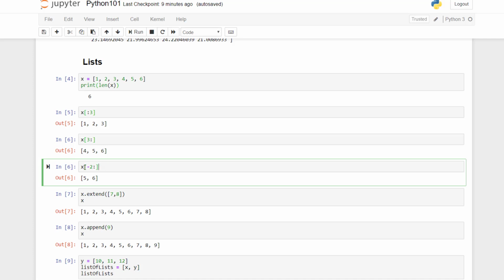So the negative 2 means go back 2, and the colon at the end means I want stuff beyond that point. That gives me back the values 5 and 6, which is the last 2 values of the list.